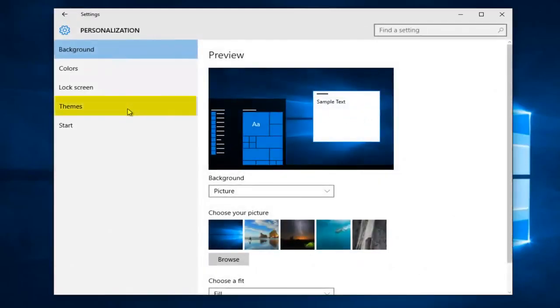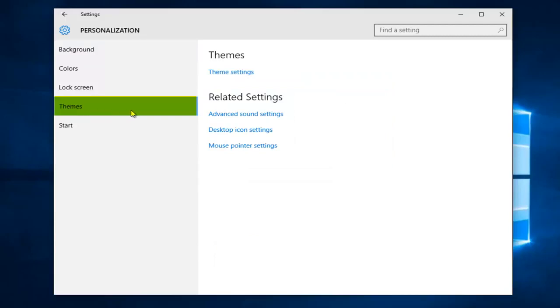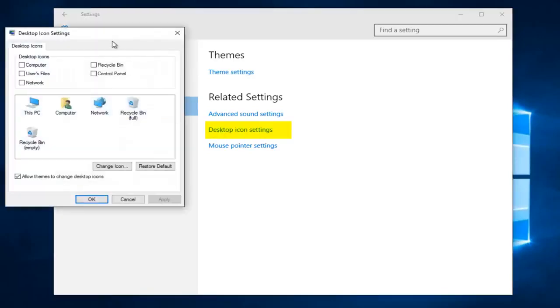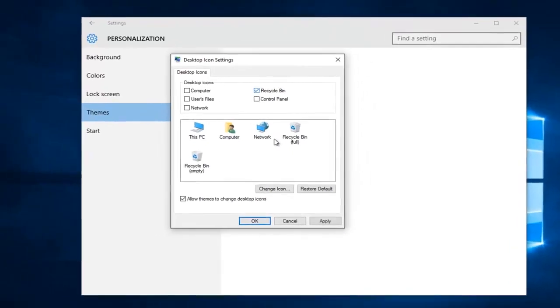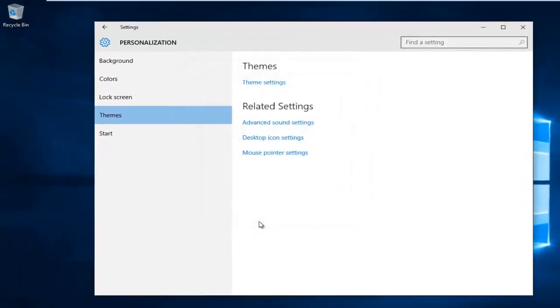Now on the left side here, left click on themes. Underneath related settings, left click on desktop icon settings. We have different desktop icon choices here. Select recycling bin if it's currently unchecked, and then left click on apply and OK.